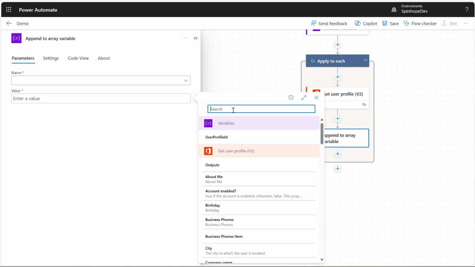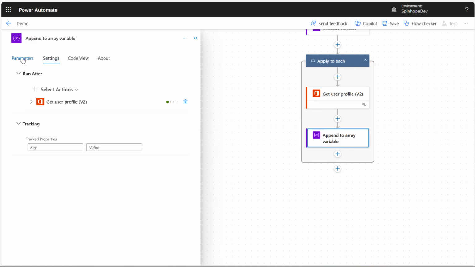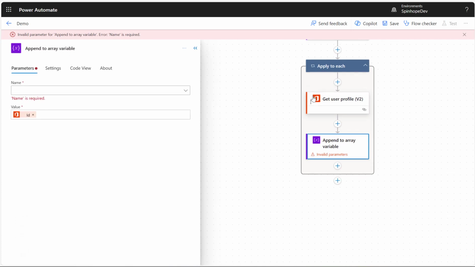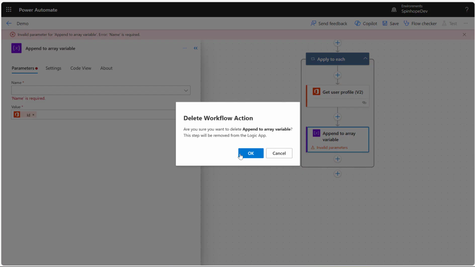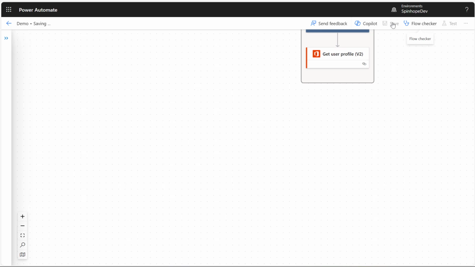Get the ID. I'm going to map the ID there. I'm supposed to select this. Name required. Yeah, but I want to select it. I can't. I think it's a bug. Okay, let me delete this so that I can save the flow now.